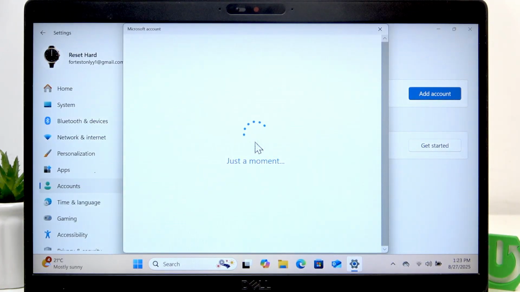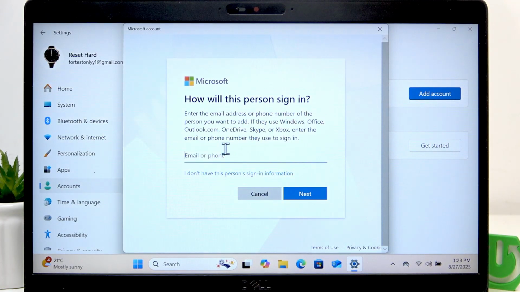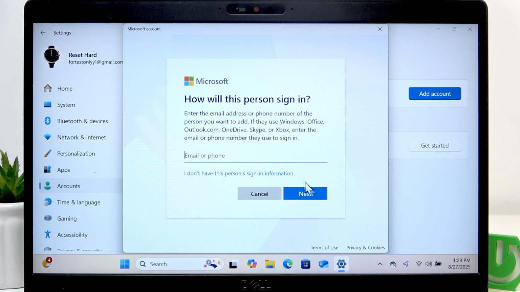And if you want to add another user using their Microsoft account, then enter their email or phone number on this page, click Next, then enter their password and proceed by adding a PIN code to their account. And once you do that, their account will be created.